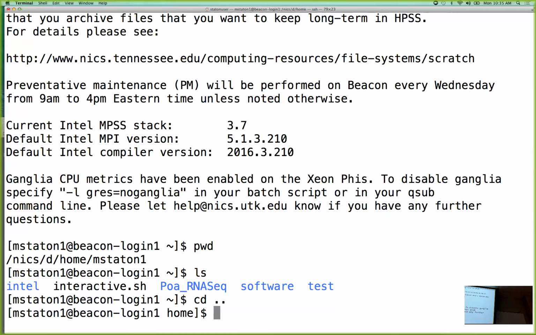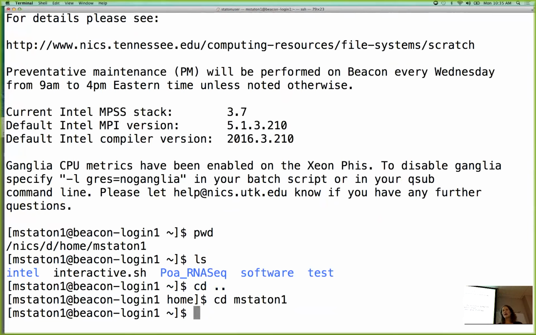So it's telling you it's home. If we wanted to get back into our user directory, for me, I would CD into mstaten1. You would CD back into whatever your ID is. So we move back a directory and then we move forward a directory. As long as you know the name of a directory and where it is, you can navigate to it. That was a relative path: I backed up based on where I currently was and then went forward.